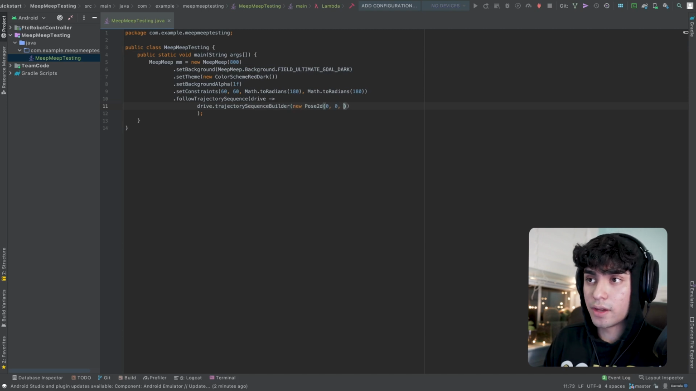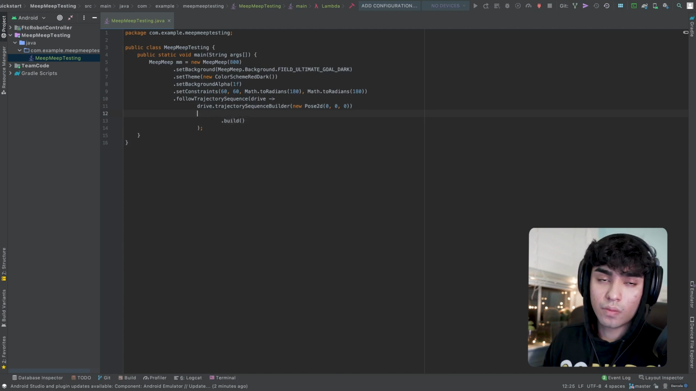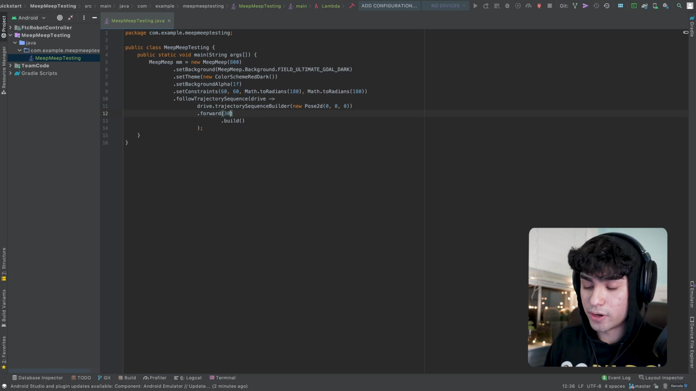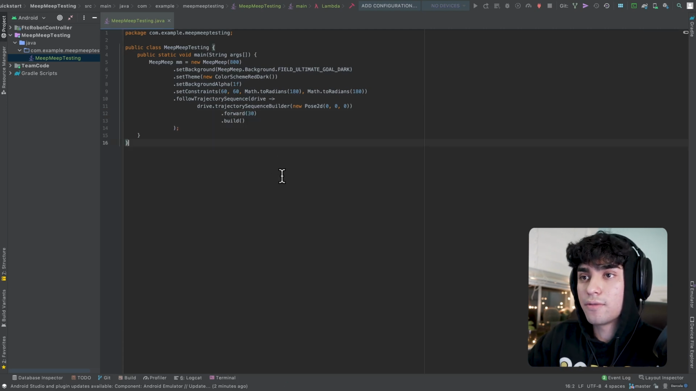And we're just going to make that start at pose of 0, 0, 0. We're going to do build right there. We are going to do a basic forward. And if you run a Control-Alt-L, it formats it for you. And yeah, that's all we do.